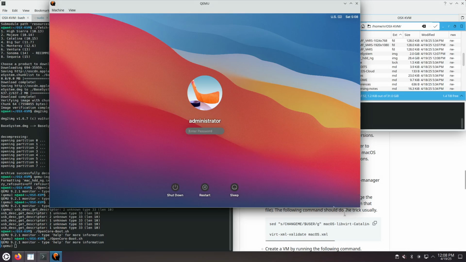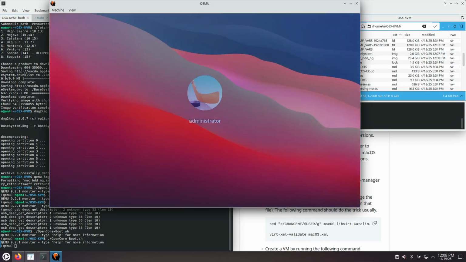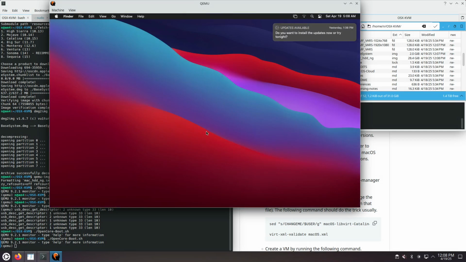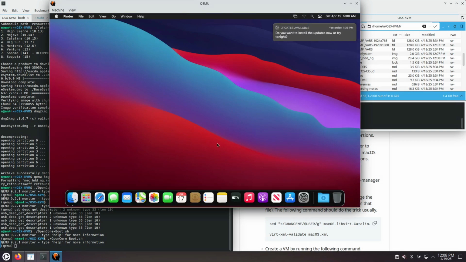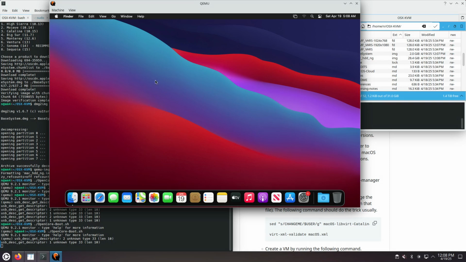This is how to run the operating system Apple macOS on QEMU. This is the QEMU virtual machine. The host operating system is Ubuntu 25.04. It behaves as expected. You can install software, you can change settings, you can install updates. Let's see how we got here.